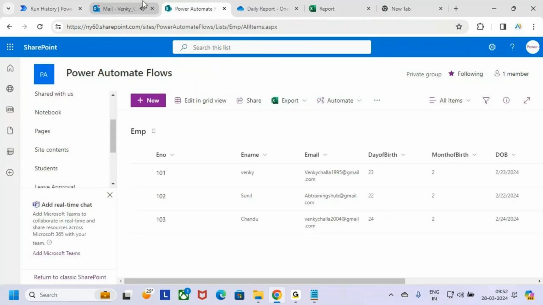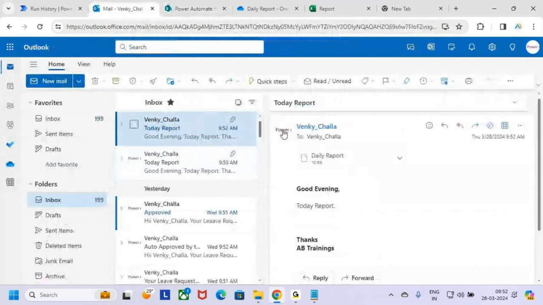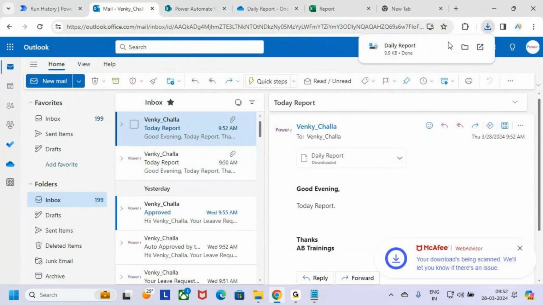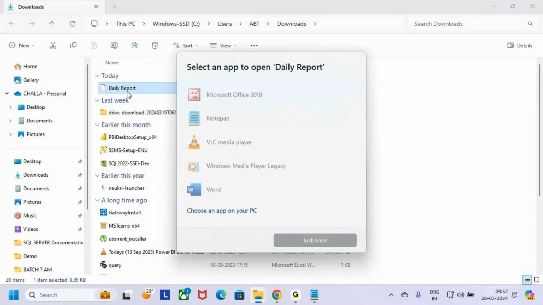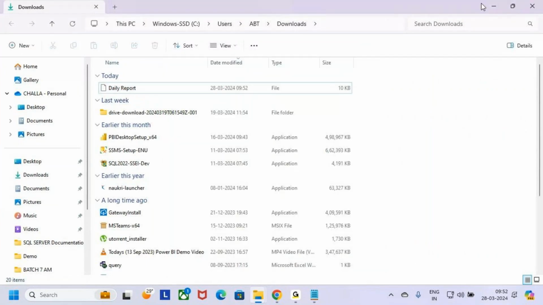Let me open my Outlook. Received the email, but this is the report. Now see, when I click on it, it is downloading. When I download it and try to open it, it doesn't open. So it is not opening. So why? Because I'm not keeping the extension.